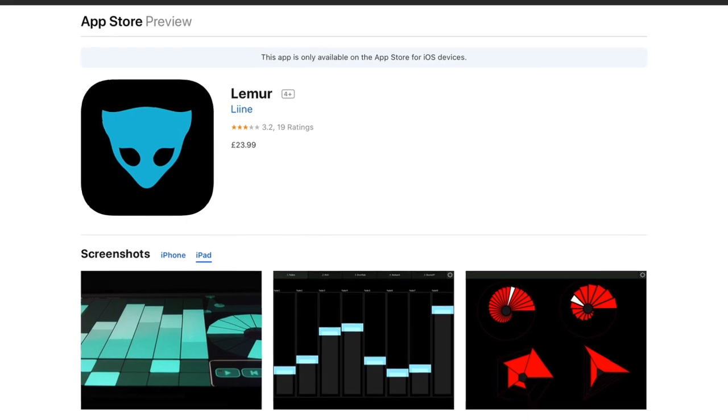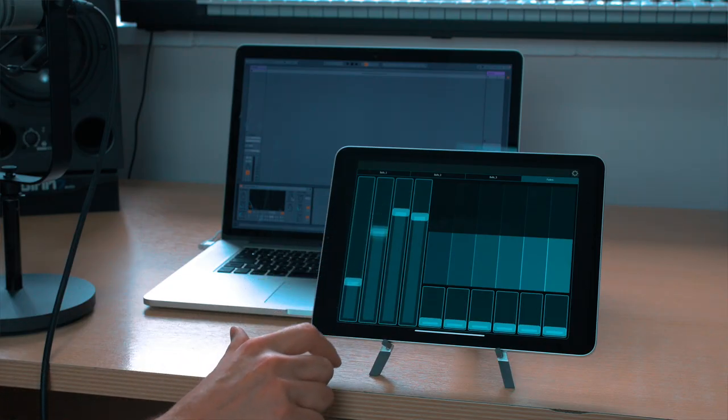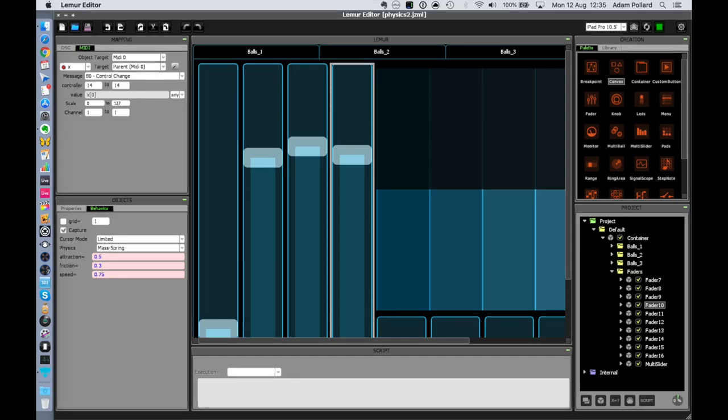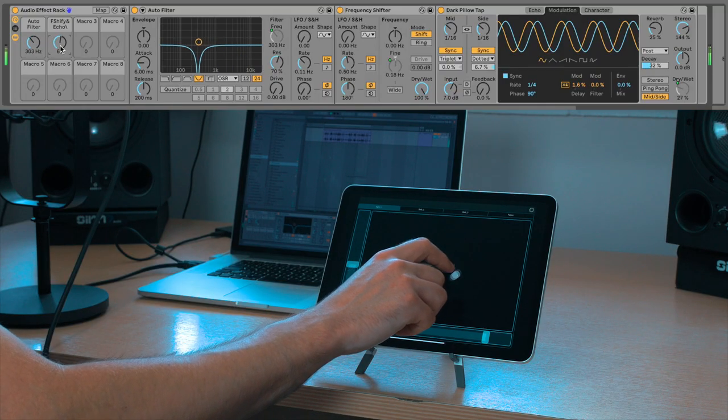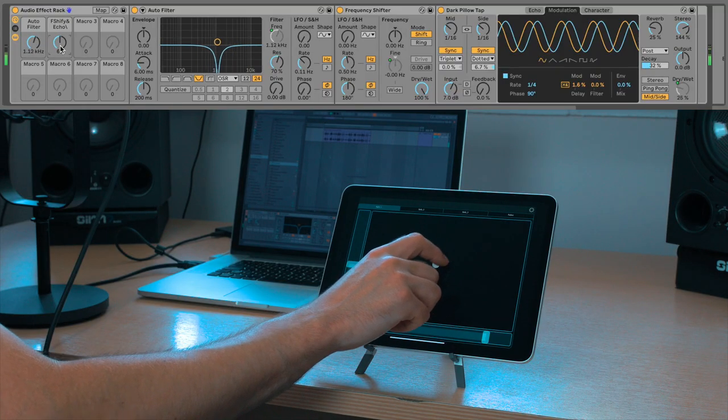App number five, maybe my favorite overall, it depends what mood I'm in, Lemur. The best way to create a custom interface. For example, I designed this in the editor, the Lemur editor, and I'm using it to control Ableton with these physics effects. Super expressive and again, allowing you to do things you just can't do in any other way.